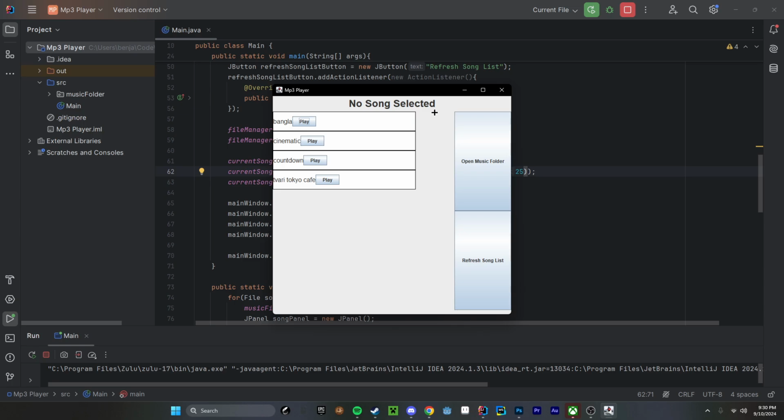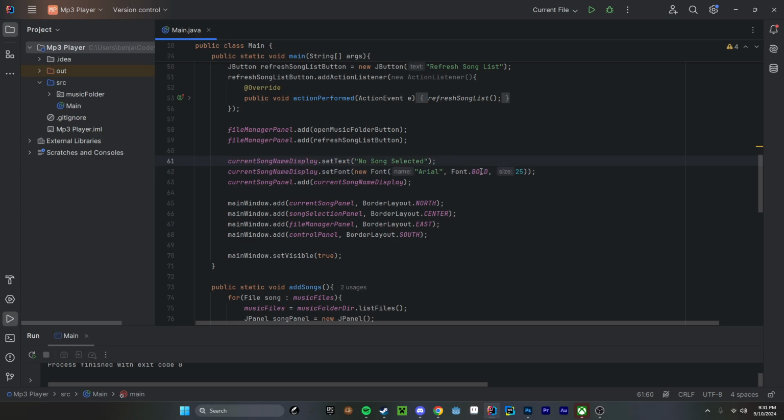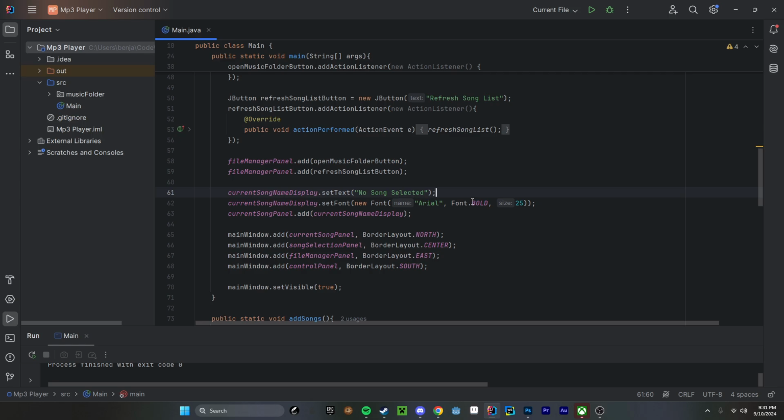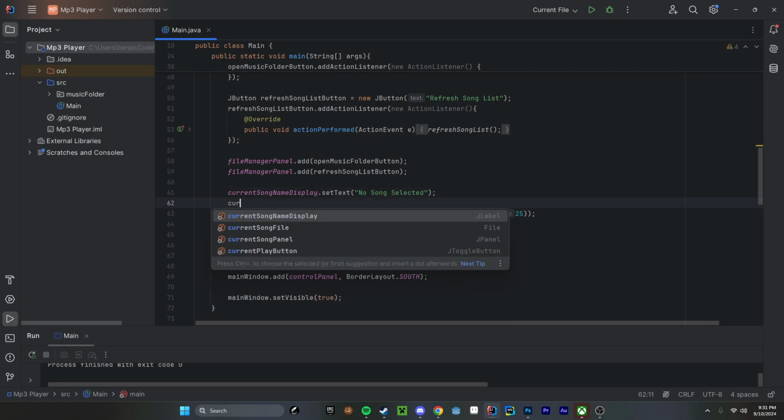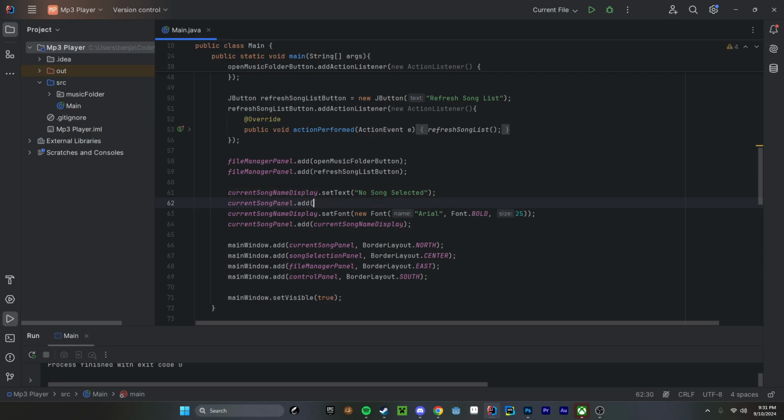But when no song is selected, I don't want it to be the same color as an actual song. Just to kind of differentiate, if a song is named no song selected, I don't want it to look the same as if there actually was no song selected. Even though it's a rare case, I want to do that anyway, and it'd just be a nice little touch. So whenever we have no song selected, let's set the font to red. So we are going to do current song name display dot set foreground. This is how you set the color of a JLabel, and we're just going to do regular red.